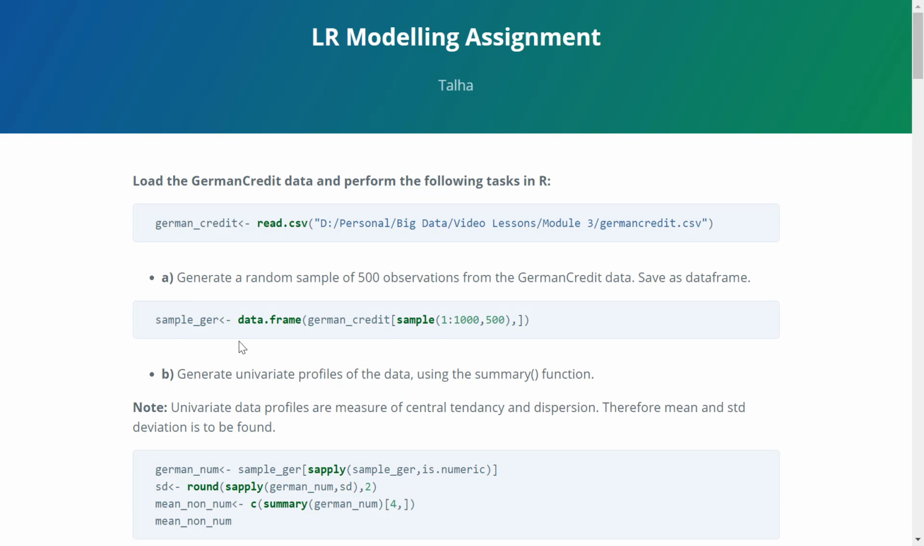So we will use the sample command here to generate our sample. By the way, a sample can be generated in many ways. We'll see different methods of doing it in our assignments as we move along. In the sample command, the first argument is the vector from which the sample is to be generated. So we are using a series of numbers from 1 to 1000, which is equal to the number of rows of our dataset. The next argument is the sample size, which is 500 in our case.